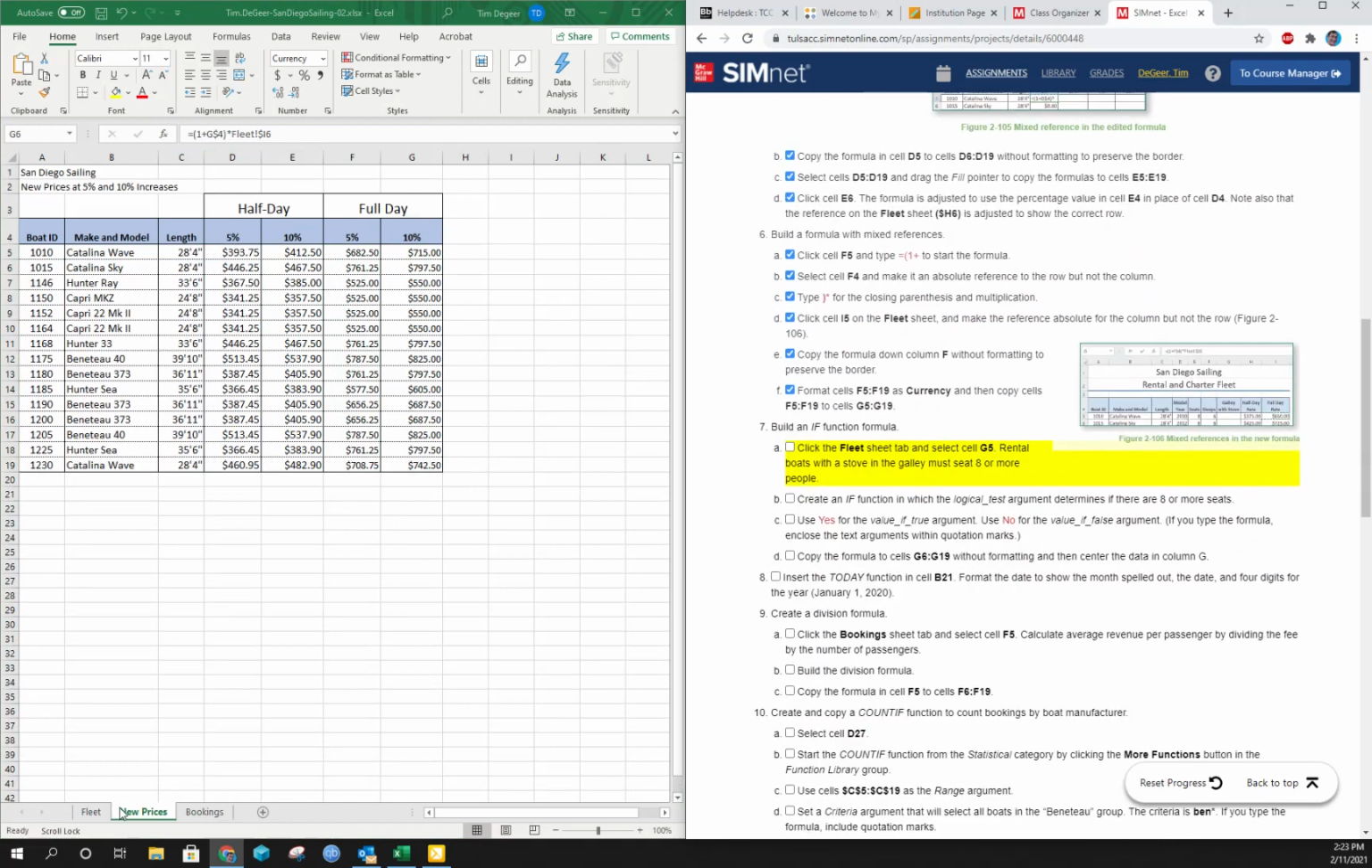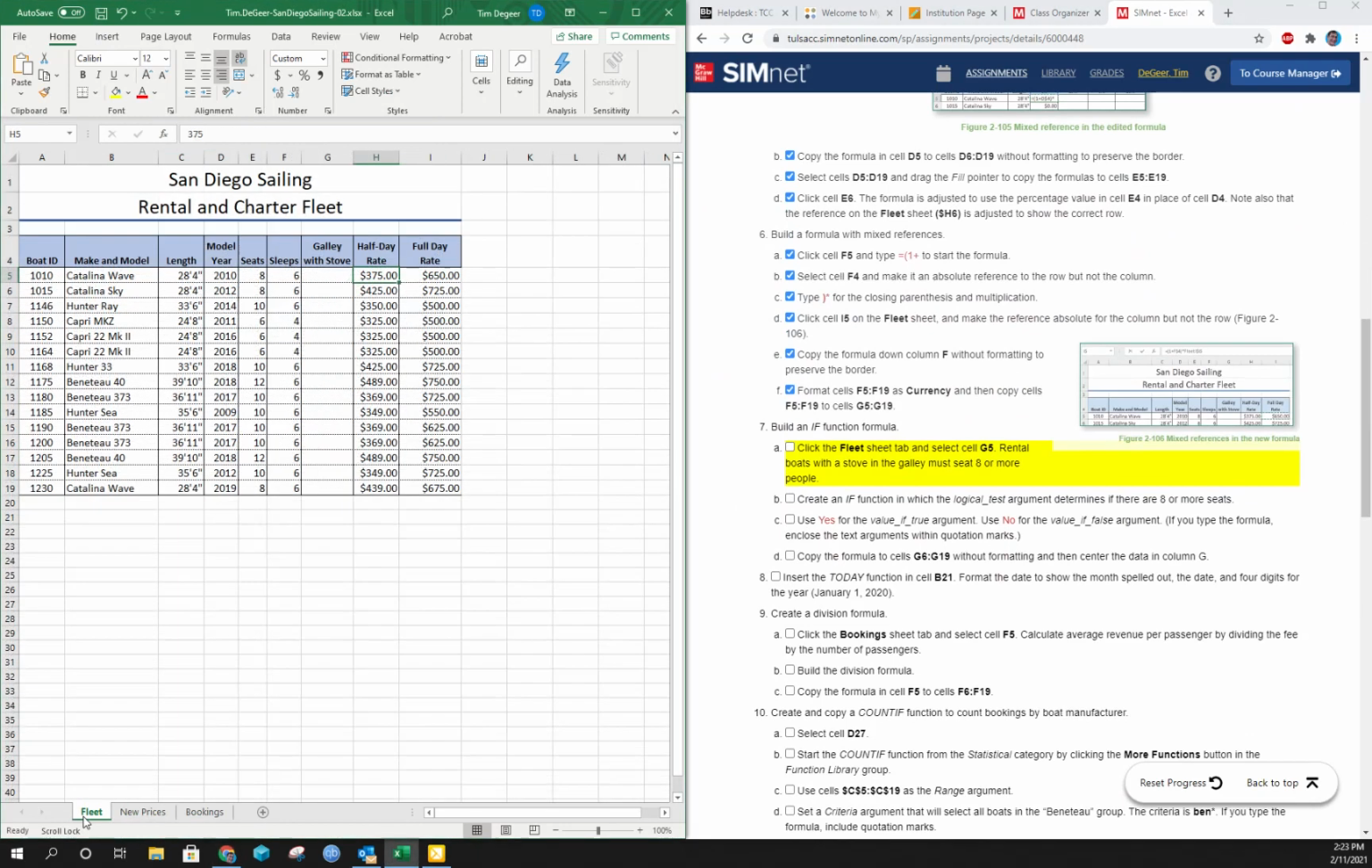So we're going to go to the Fleet Sheet tab, and it's going to show us how to work an if statement. An if statement checks for a value. And so it wants us to go to cell G5. They want to know if this boat has a galley with a stove in it, and it tells us rental boats with a stove must seat at least 8 or more people. So we're going to build this formula.